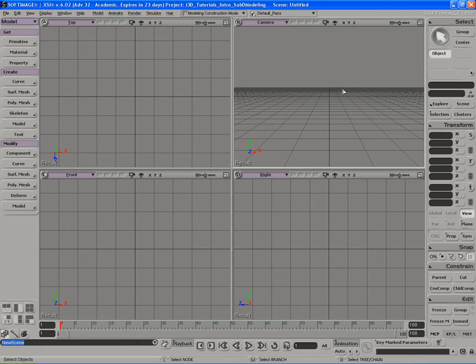Okay, welcome back. In this video, I'm going to show you how to set up your viewport display in order to be able to work with subdies a little bit better, or actually to be able to work with subdies at all. This is really important, so you might want to sit up and pay attention for this video.